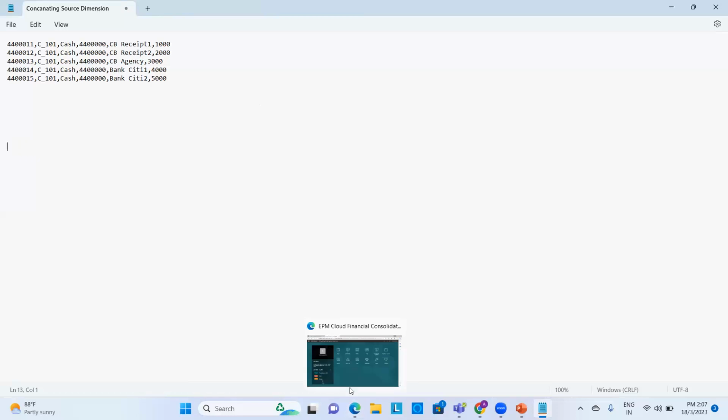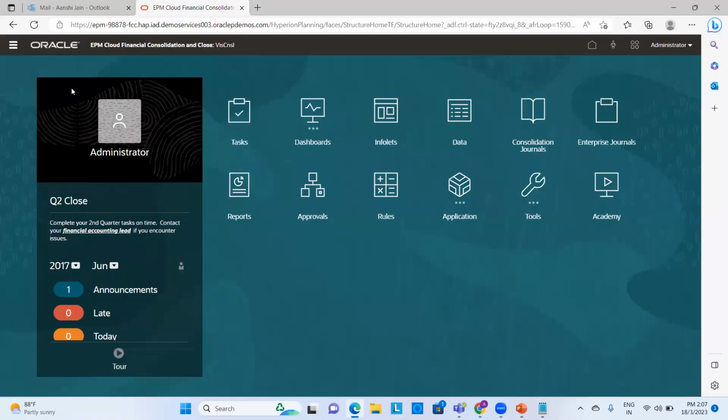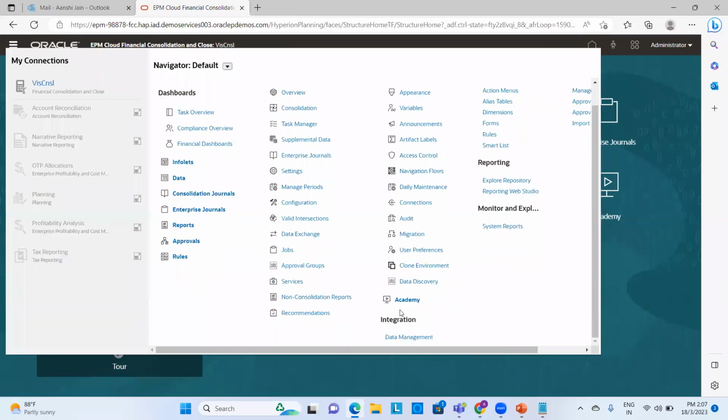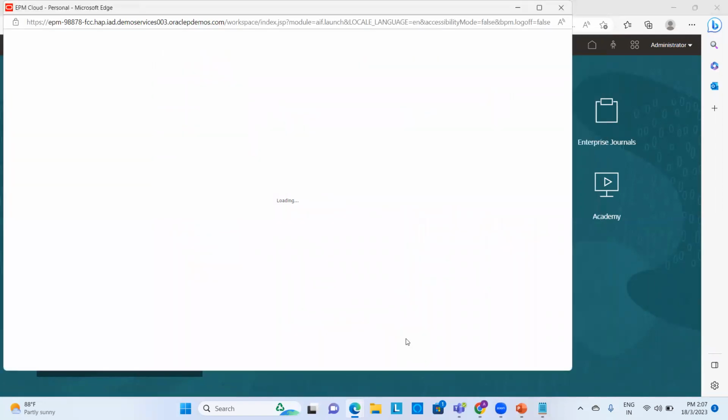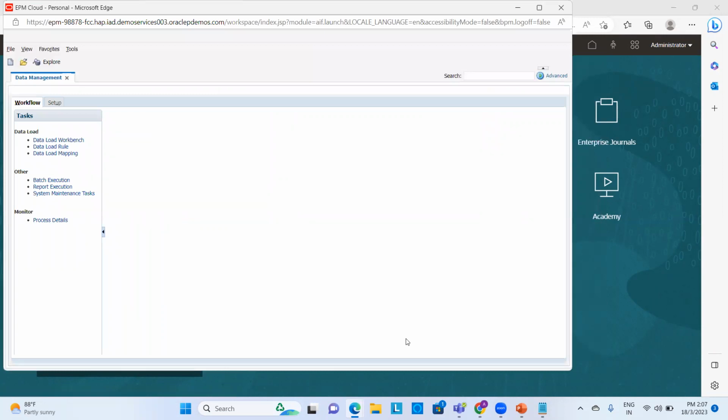So let's go to our application. Under application, we will go to data management. And through this concatenating function, we can concatenate an unlimited number of fields. Not only one field, we can do many number of fields for that. So this is my data management. We'll go to setup.